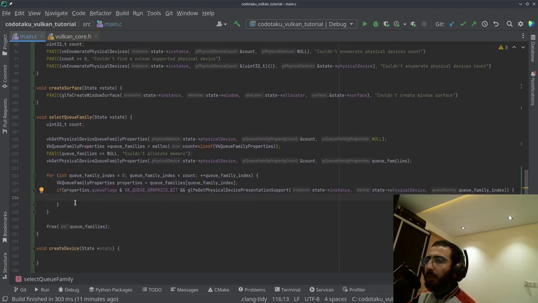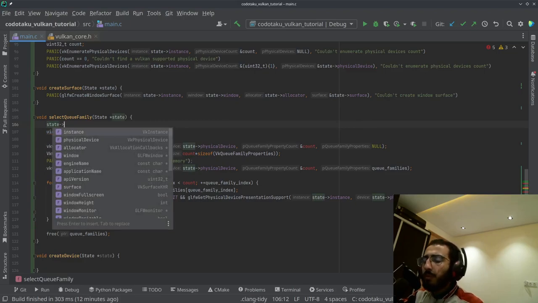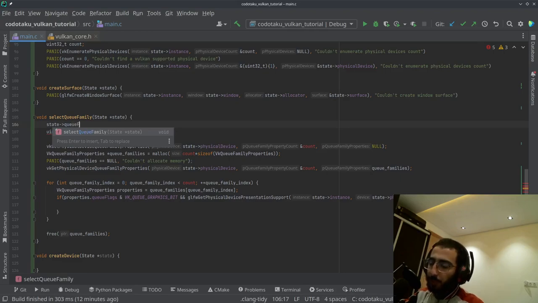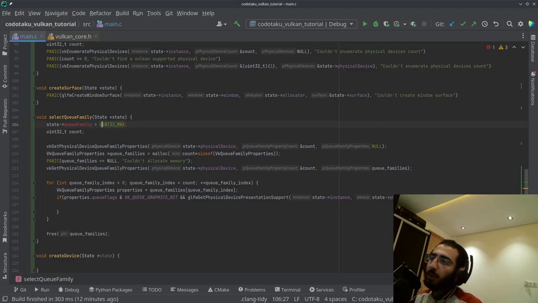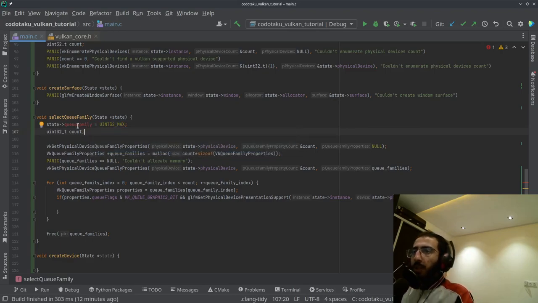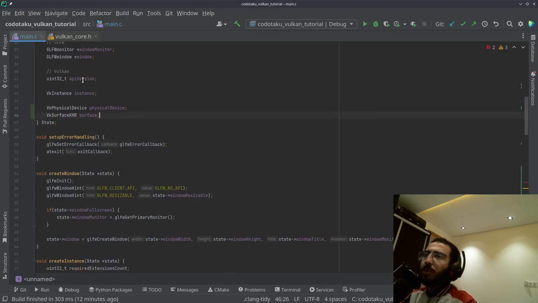And so now how are we going to do this? All right. So in fact, first of all, at the start of the function, we're going to say state queue family is equal to uint32 max. We cannot use -1 or negative values because it's actually an unsigned integer. So I'm just going to use the biggest number possible, which is uint32 max, to define that we haven't selected any queue family. All right, let's create that new field, by the way. There you go. And I'm not going to use unsigned int actually. I'm going to use uint32_t.